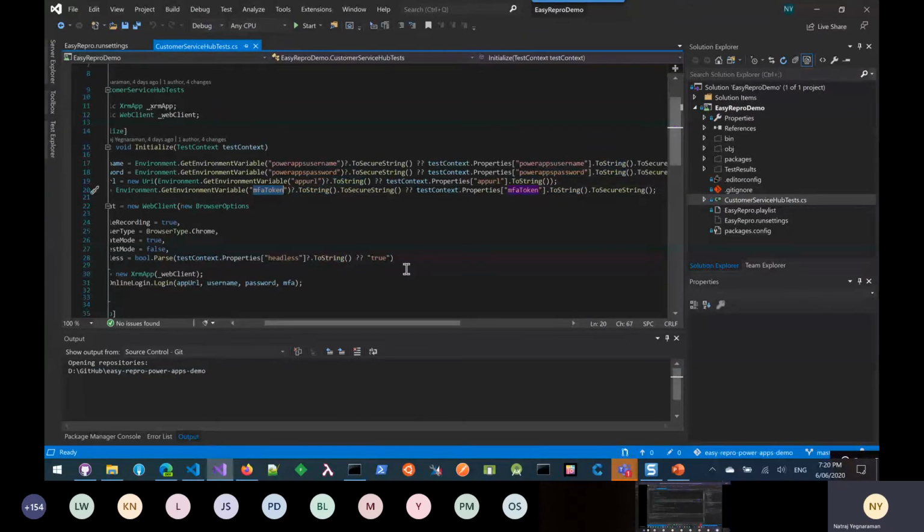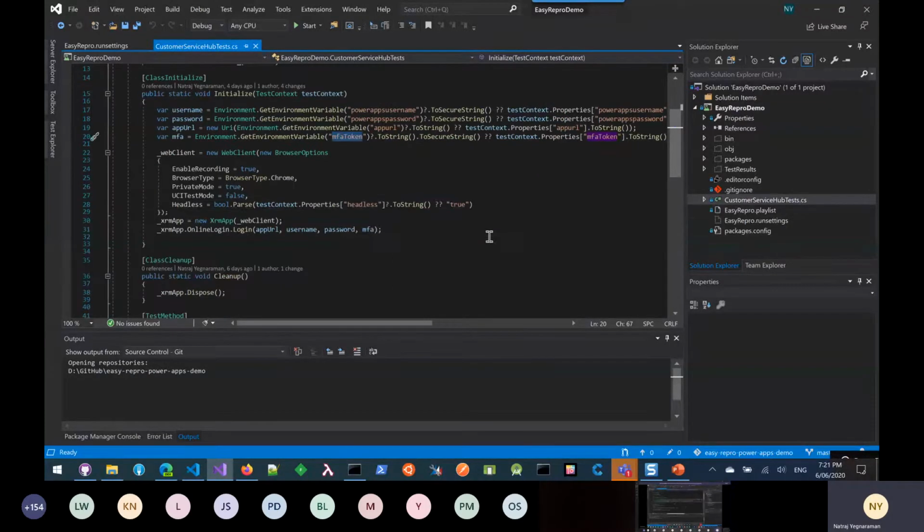That MFA token you need if you have two-factor authentication configured. And then afterwards, you need to set this one. I had some issue. You need to set this UCI test mode to false. And then for me, I just set it up as Chrome.